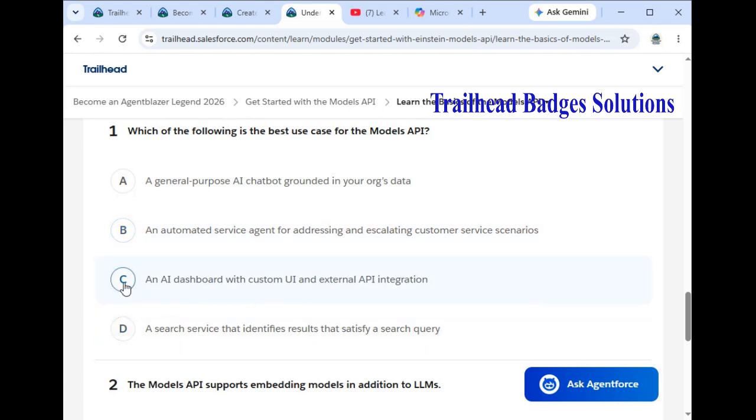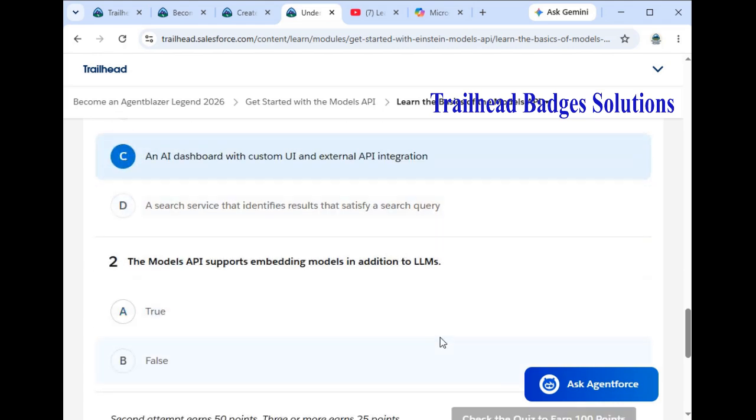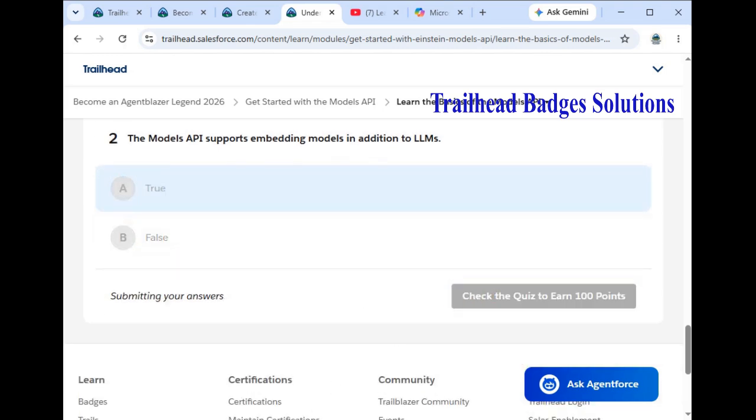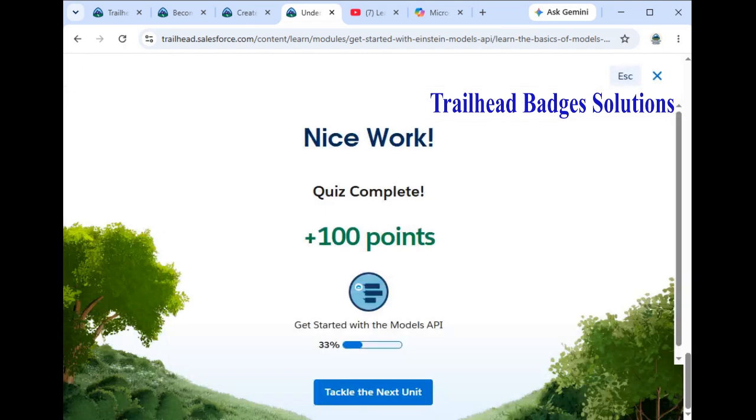So here the right option is C. The Model API supports embedding models and LLMs, so yes, this statement is true. Let's go and verify our challenge. We have successfully completed this Trailhead challenge with the quiz session.